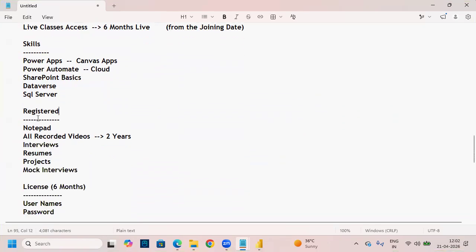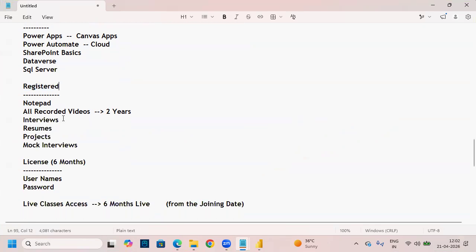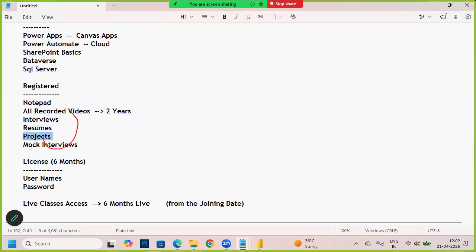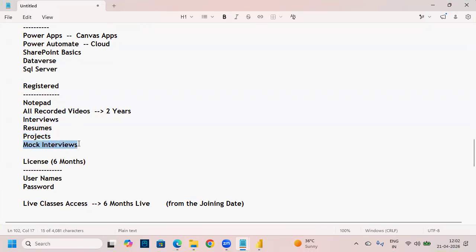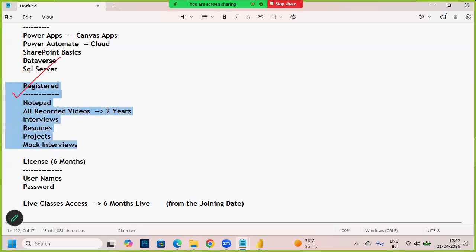And next, coming to the registered students, people who got registered with us. Registered students, daily you'll get the class notes, guys. Every day you'll get the notes, and most importantly, you'll get all the recorded videos. You have access for 2 years to the recordings, and I'll share the interview questions and answers with you, and also I'll share the resumes with you, and also I'll share projects to keep in your resumes, and also we'll arrange mock interviews, guys. So these are all the things you'll get, people who got registered.